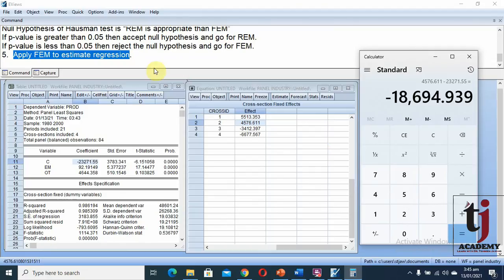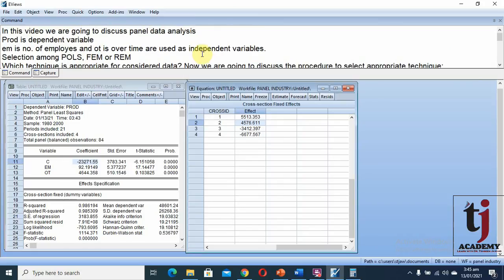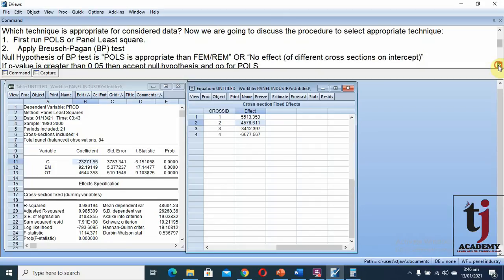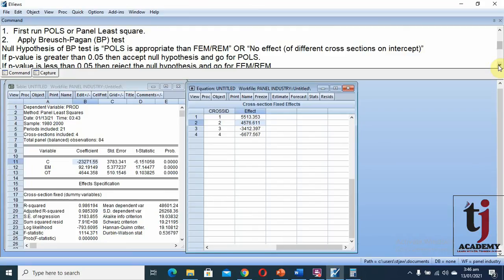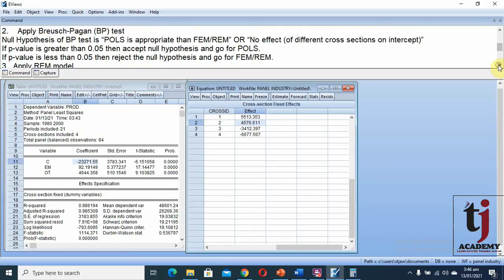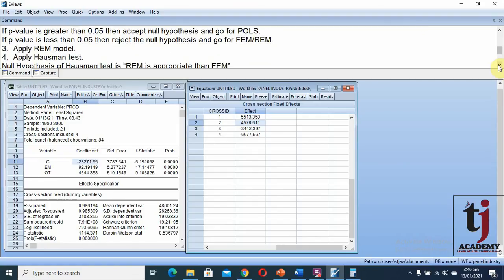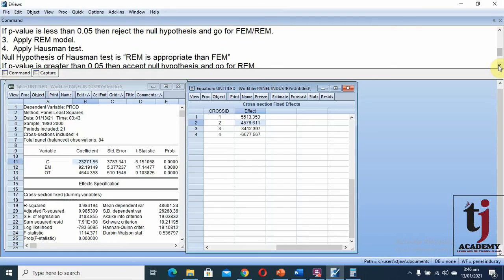Now this is the procedure and the discussion on basic panel data analysis. I repeat these steps on the selection of POLS, fixed effect and random effect model. First we have to run panel least squares, then apply the Breusch-Pagan test. If the Breusch-Pagan test is accepted, POLS is okay. If the Breusch-Pagan test is rejected, the hypothesis is rejected, so go for the fixed or random effect model, then apply a random effect model. After applying the random effect model, use the Hausman test to confirm whether the random effect model is appropriate or not.